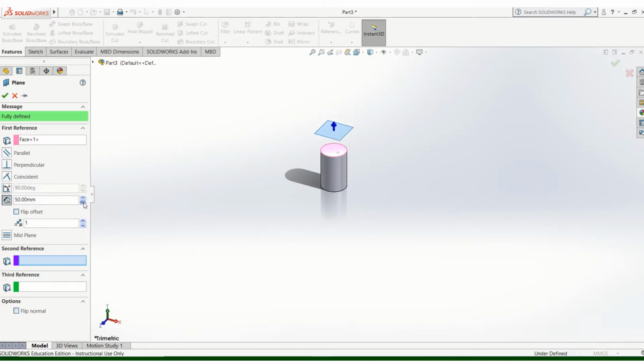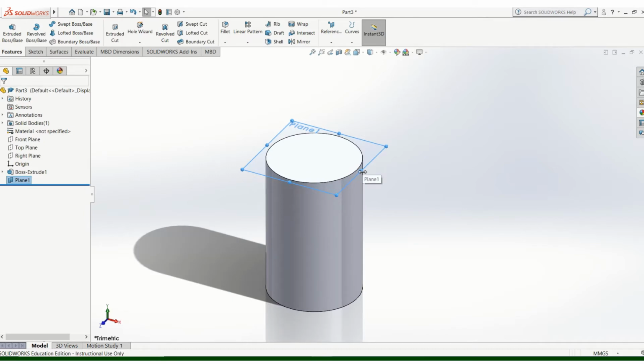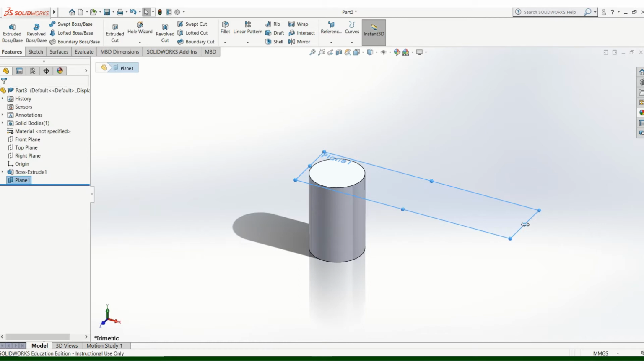And I'm going to just set that there to 0. So that plane now that I've inserted is up level with the top of that. So I'm going to just stretch out that plane here a bit further.